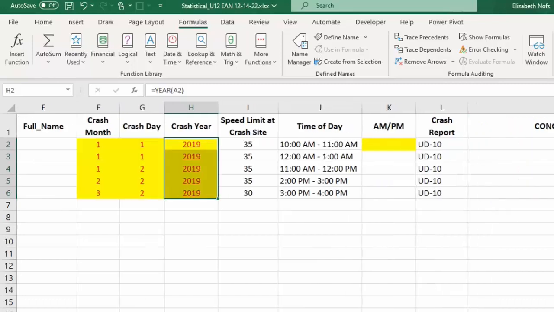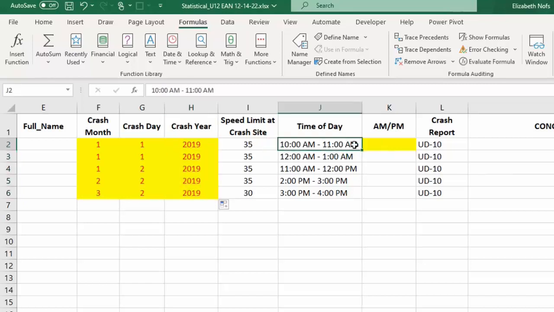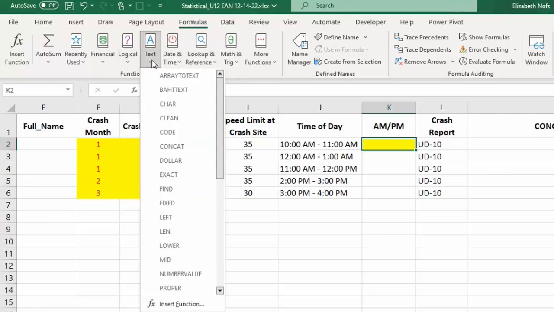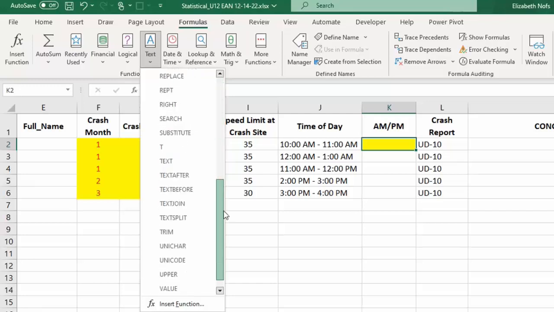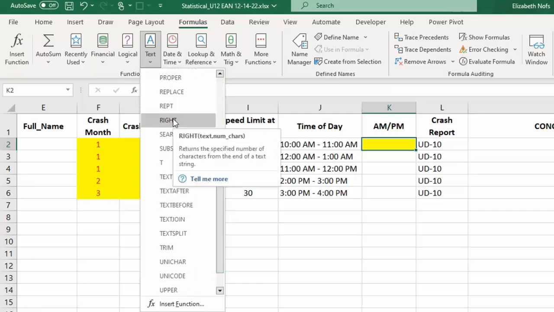Another one that we use that I'd like to repeat is this one for AM and PM. I can use a text function to get those two letters off on the right side. My cursor is where I want the answer, K2, and I'm going to go to the library, text, right, because I want the letters on the right.